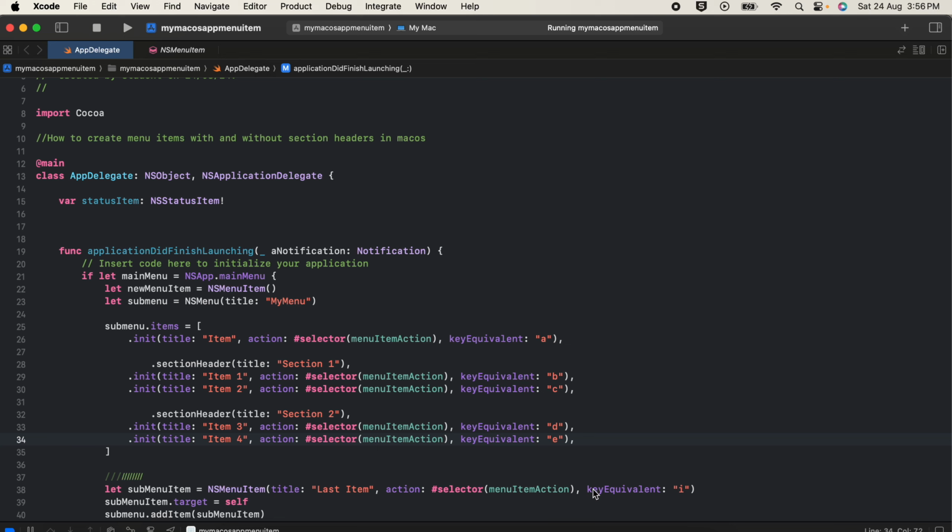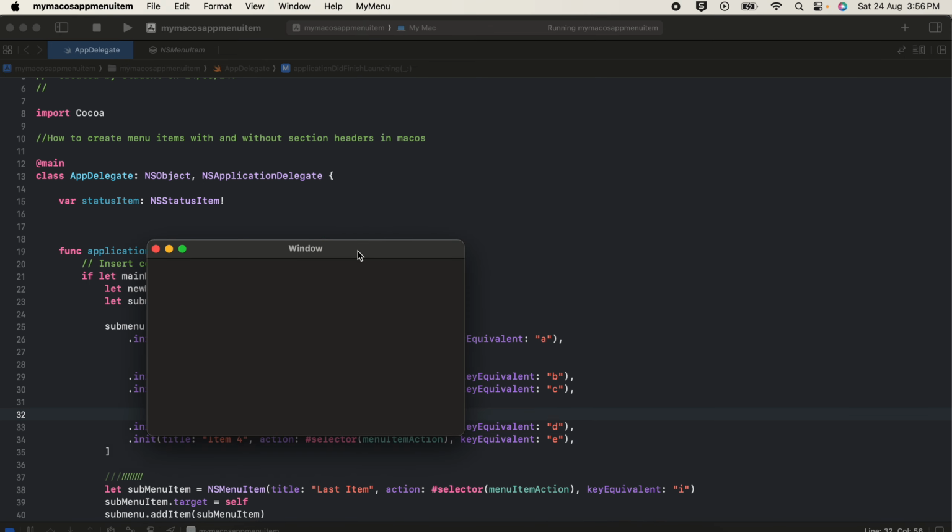In this video I will show you how to create menu items with and without section headers in a native macOS application with Swift. So firstly I'll show you the output. Here I have one simple app. There is nothing in the app, but at the top you see I have created this menu option called My Menu. File, Edit, Format, View, Window and Help are present by default if you create a native macOS application with Swift using Xcode. But here I have added one more option called My Menu.